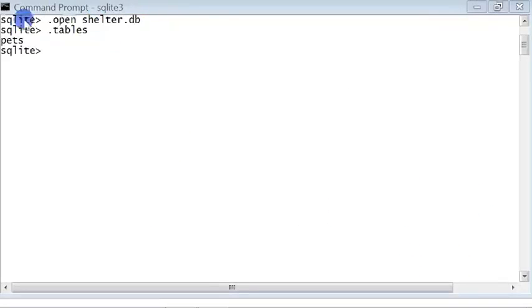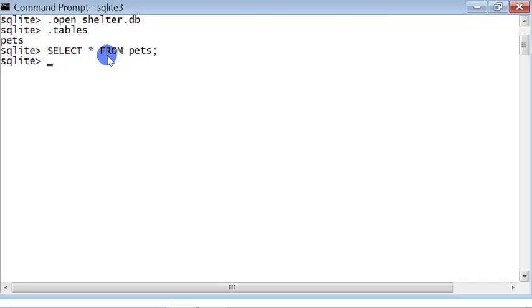So here I am in the command prompt in the SQLite 3 program, and I'm inside the shelter database, and I have one table in that database, the pets table. So let's try using that select command that we just learned and select all columns from our pets table. End it with a semicolon and hit enter. And as expected, well, there's nothing in our pets table just yet. So let's go ahead and add a pet.